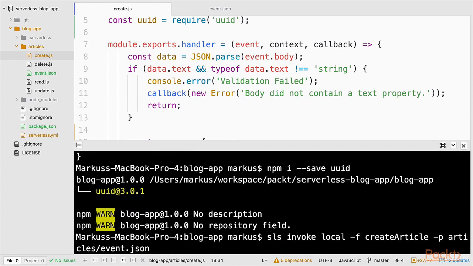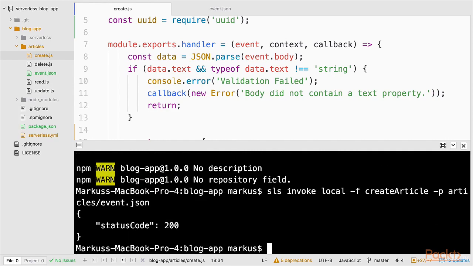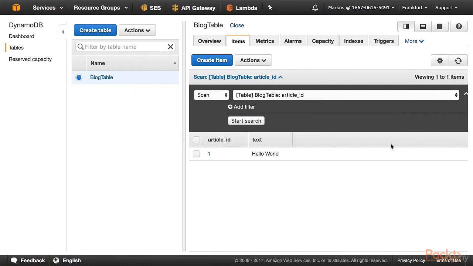Let's repeat the local invocation one more time. Let's go, 200, and I refresh my table, and now I have created an item with a randomized UUID.